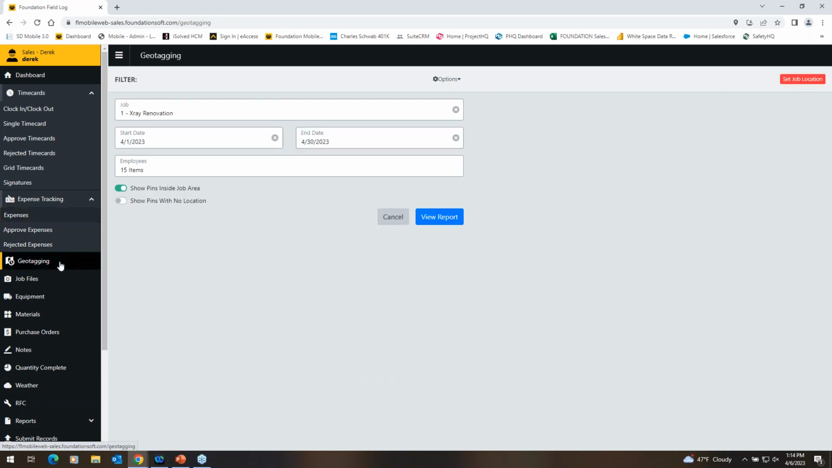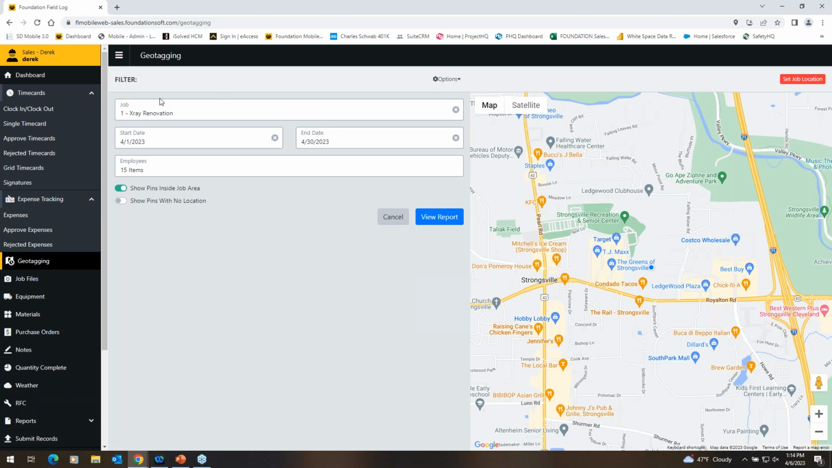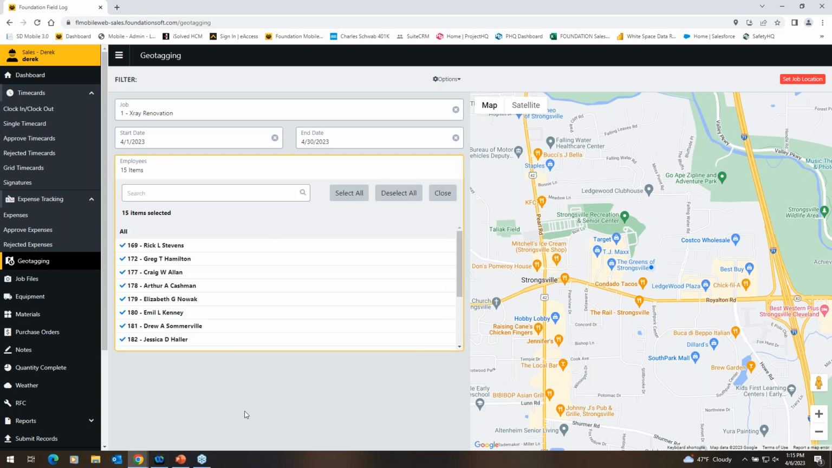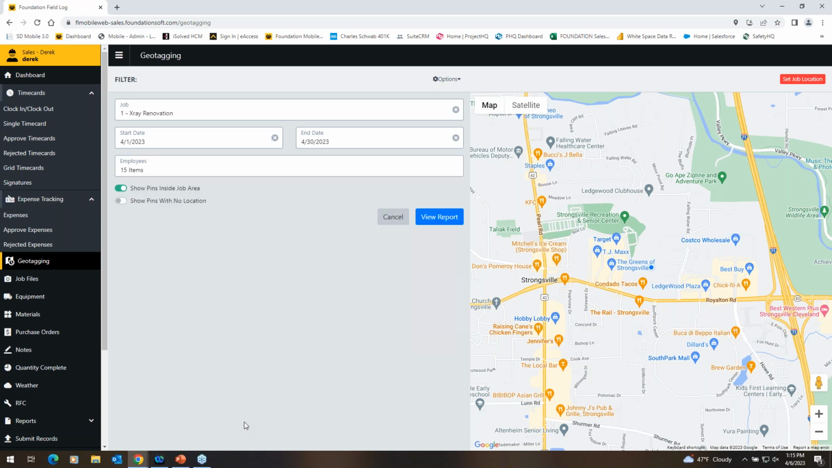And then a third one is called geotagging. Now this is a feature that only works with the clock in, clock out type of time card where somebody's punching in and punching out. It won't work with the grid or with that single time card, but this is more of a supervisory tool. So you can say, hey, for this job and this date range, you can always select certain employees too. Like if you have to do some extra babysitting for certain people, you can just select them.